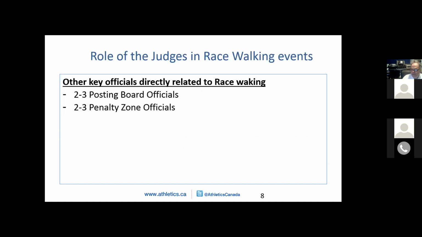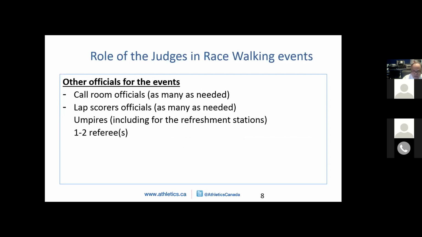There are other key officials in this event. That would be people who are at the posting board officials and those who are in the penalty zone. Those two terms will be defined for those who don't know about it, and we'll define their role as well.